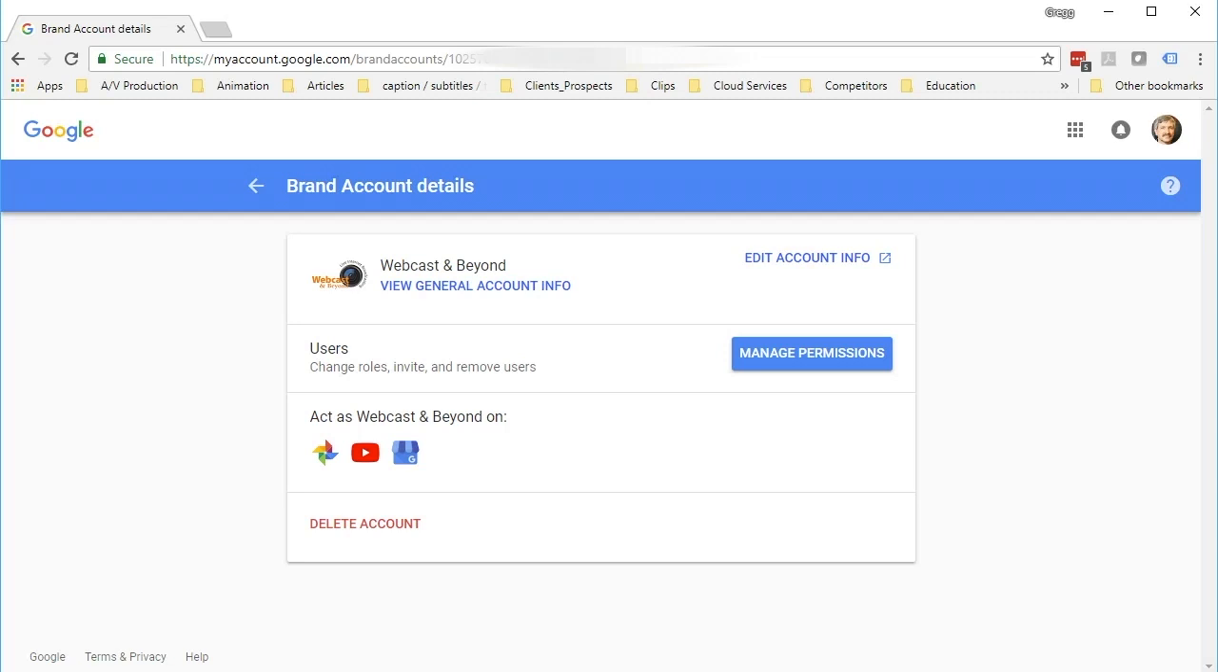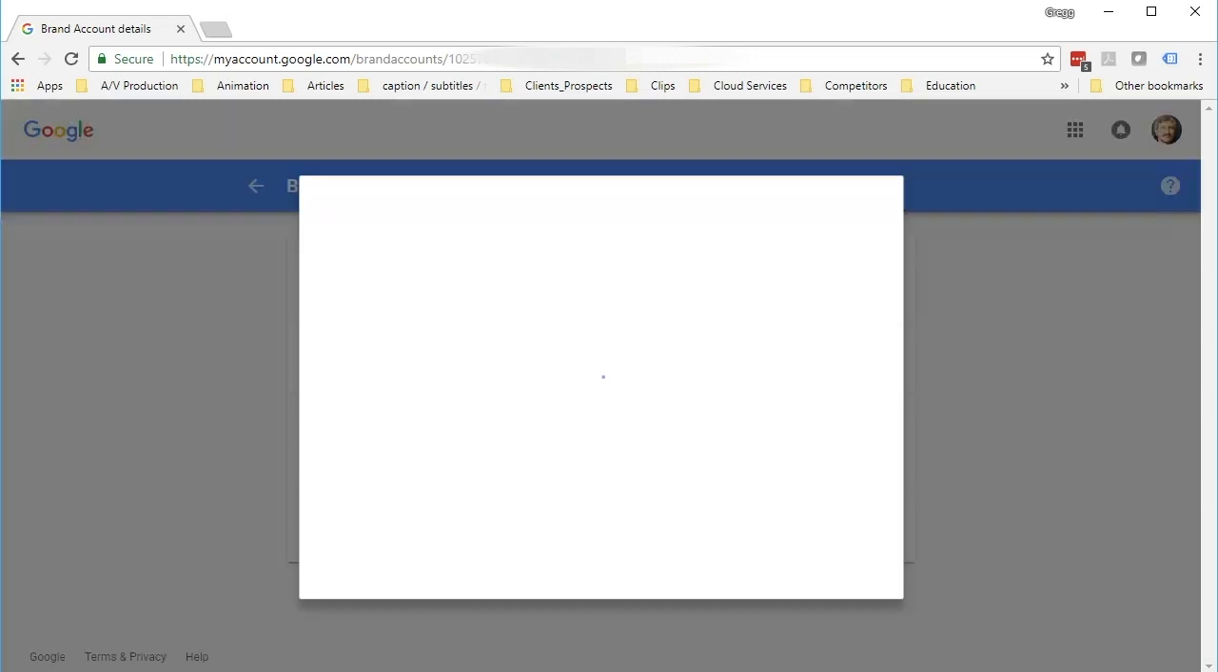Now you notice that we can work with the users. It says users, change roles, invite and remove users. That's what we want to do. So we'll click this button, manage permissions.